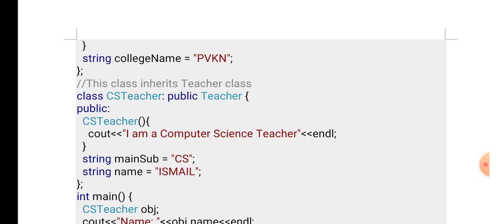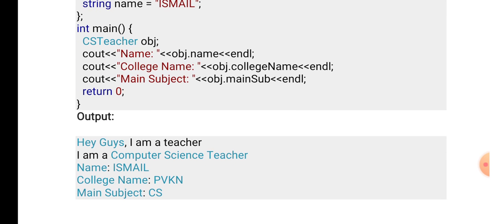So in the CS teacher class definition, we write public section in which CS teacher constructor is defined with the cout statement, I am a computer science teacher. Here we got two data members, main sub equals CS, name equals Ismail. So after that we write main function, in which we create object of CS teacher which is the child class. Here when we create the object for the child class, it calls the child class constructor, that is CS teacher class constructor. It automatically calls the parent class constructor which is teacher class constructor.